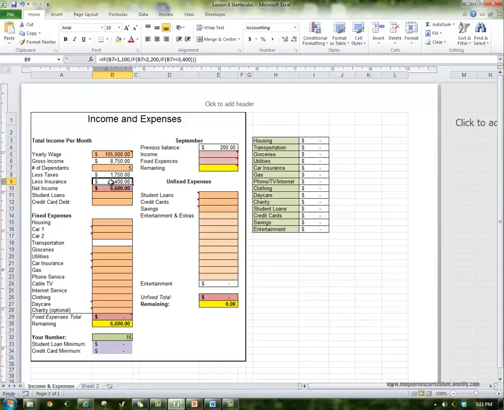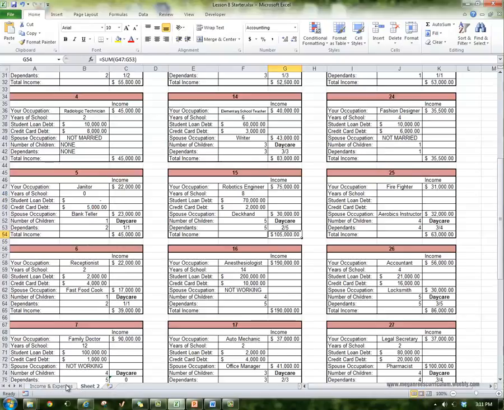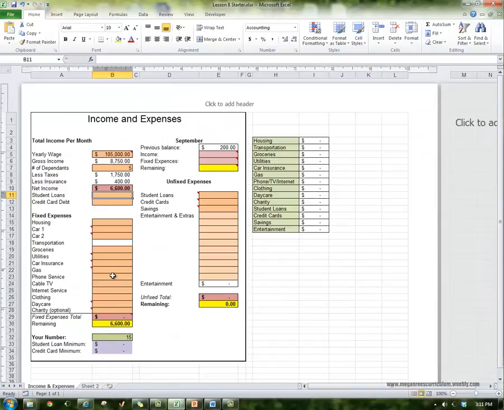Now know that in the real world it's not this simple. Okay, it can be actually very complicated figuring out taxes, but this will at least give us an idea of how it is to be an adult with adult issues and adult finances. Then we enter in our student loans. So if you don't have a student loan, you can leave that out. Unfortunately, I have a lot of student loans. And then your credit cards.